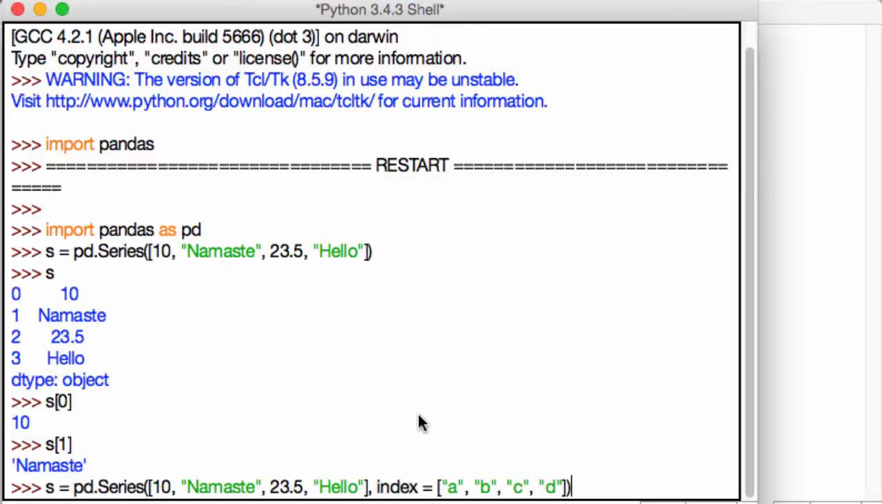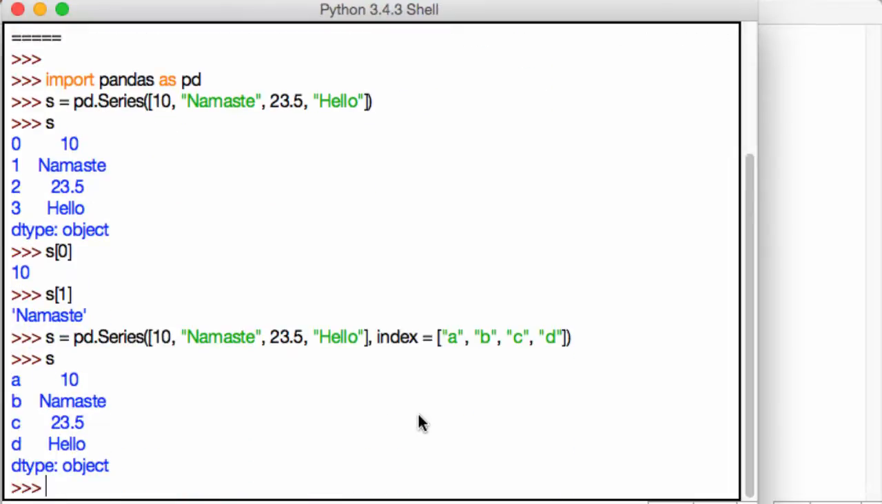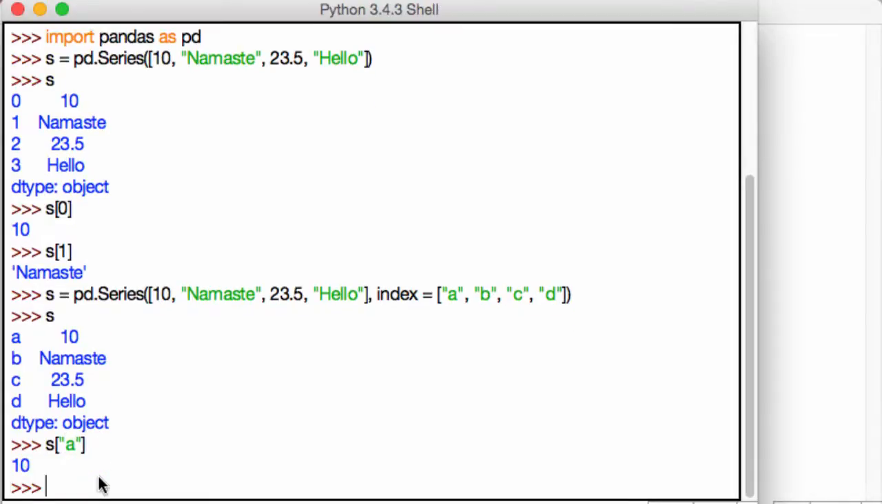Okay, and then all you have to do now is print out S. You get A is 10, B is namaste, C is 23.5, D is hello. And again, just like we did with 0, 1, 2, 3, if you say A, you're going to get 10, and so on. All right, so this was series.